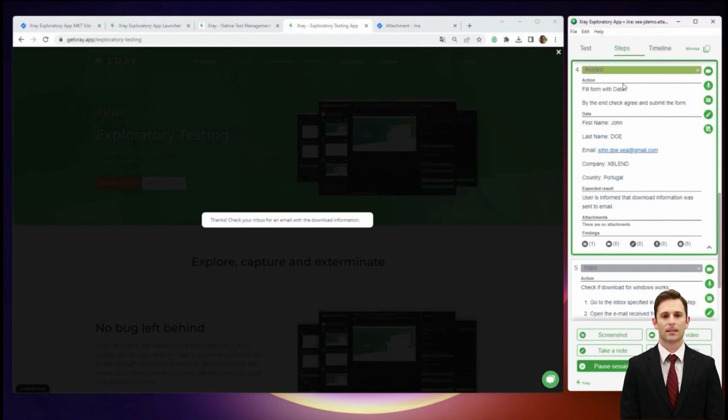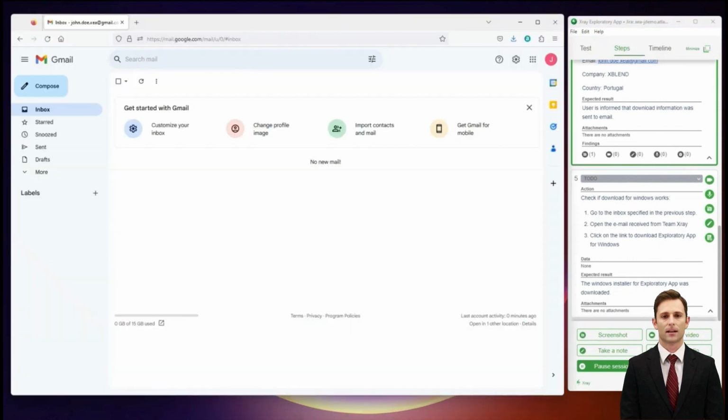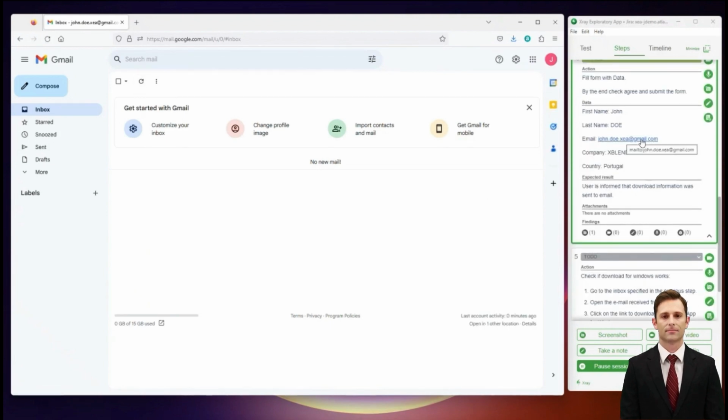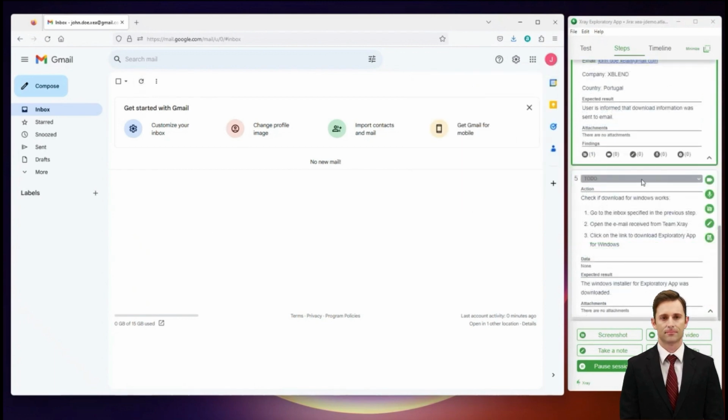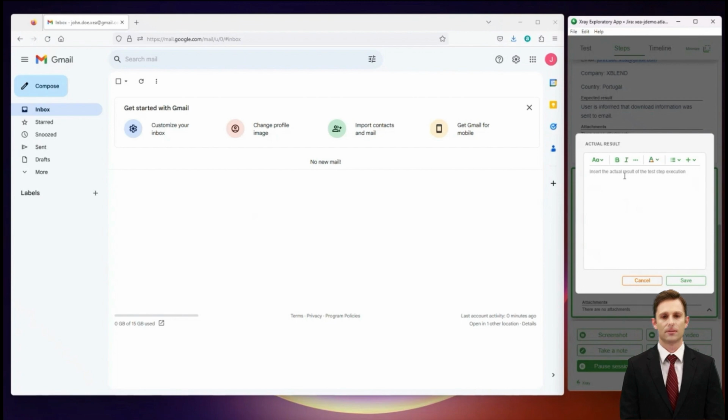Let's go for the last step, to check if download for Windows works. Thus, I go to the inbox specified in the previous step. So I'm going to open here the respective mailbox and refresh it. Let's see if the email arrives in time. In the meantime, there is no sign of email. Well, it sounds like there is no email. Therefore, I'm going to mark this test step as failed and say here in the actual result that no mail was received.